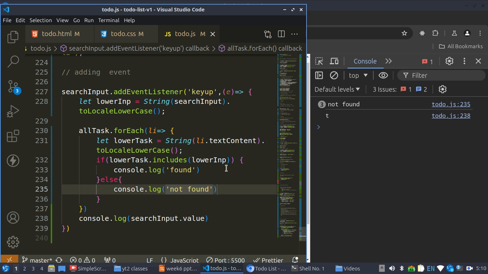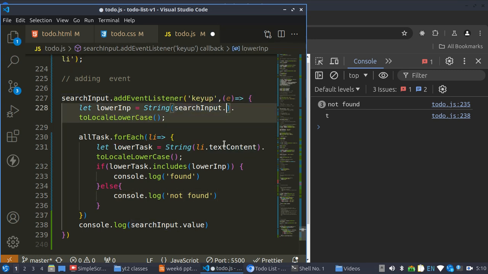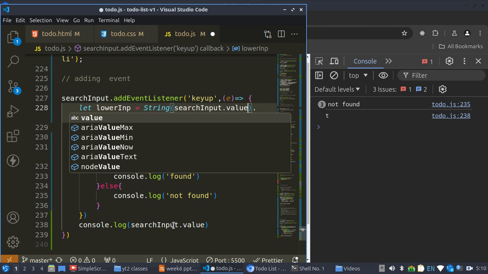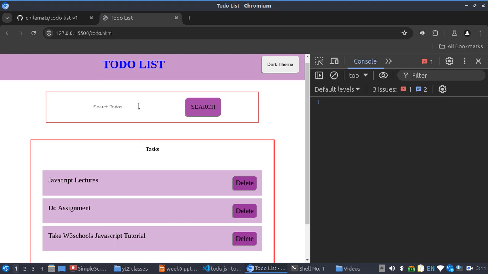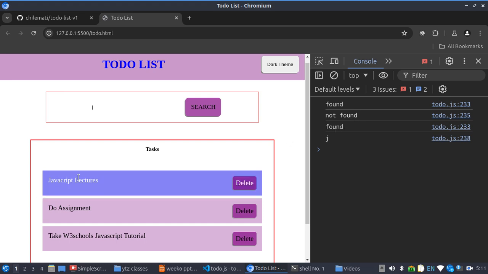So let's check if lowerTask dot includes lowerInput. Okay, because we didn't add dot value here. Remember, here we're adding dot value, and here we didn't add. So typo error once again. So let's do that. If I type J, you notice it's showing me found, not found, found. Of course there's J here, but there's no J here.